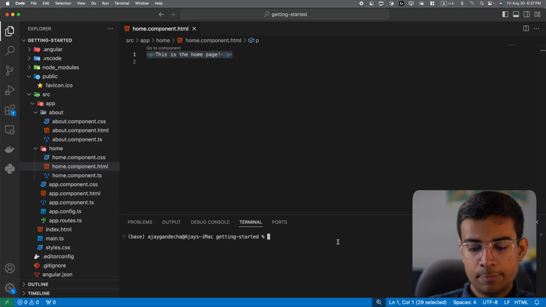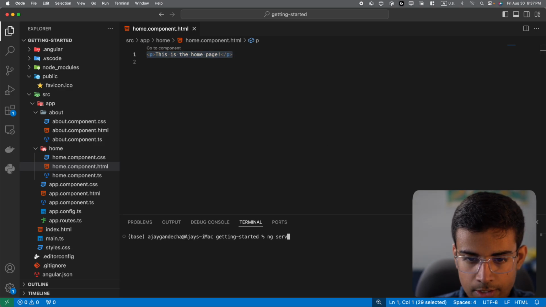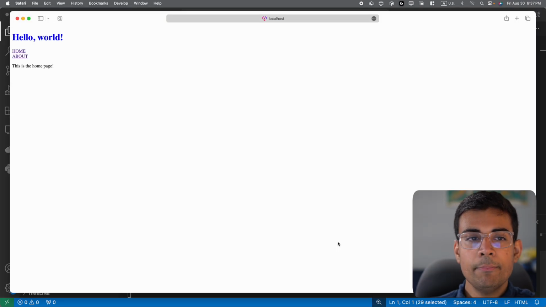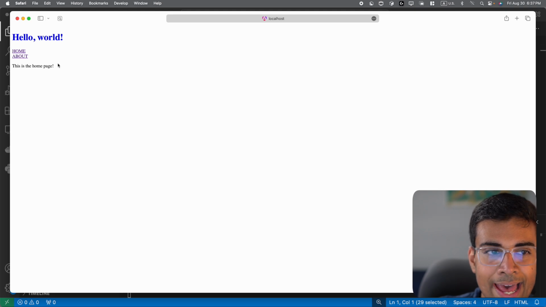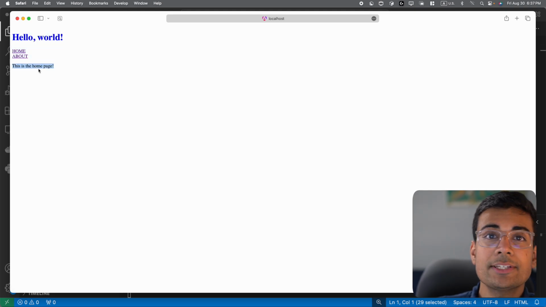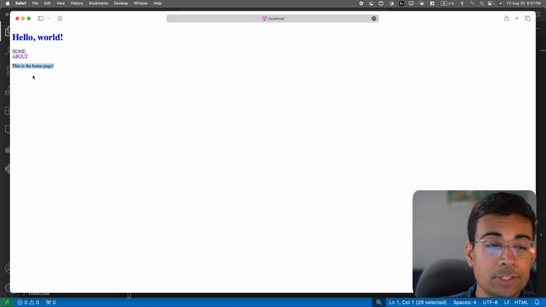And I can prove this by running ng serve --open to open the site in the browser. So we're going to open this up. And you can see now that we have our nav bar, which comes from our app component, and then we have the text here, this is the home page.